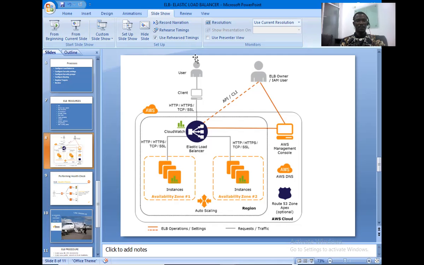You understand me? So this is the user connecting through HTTP, then connected to our instances. The traffic was moving from one place to the other. All that is left is this auto scaling, which we are going to do.